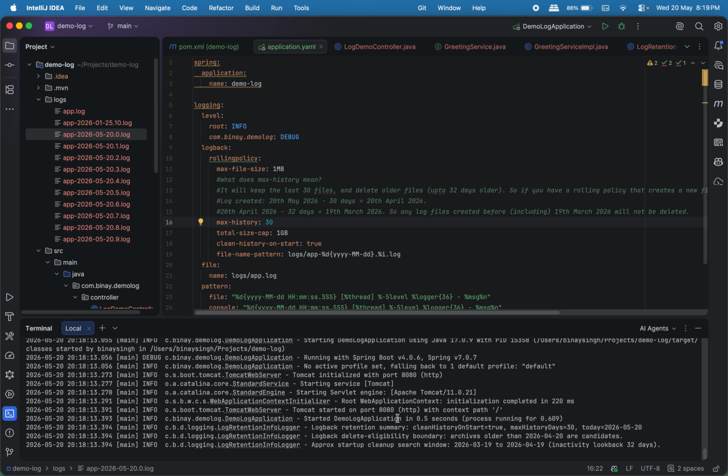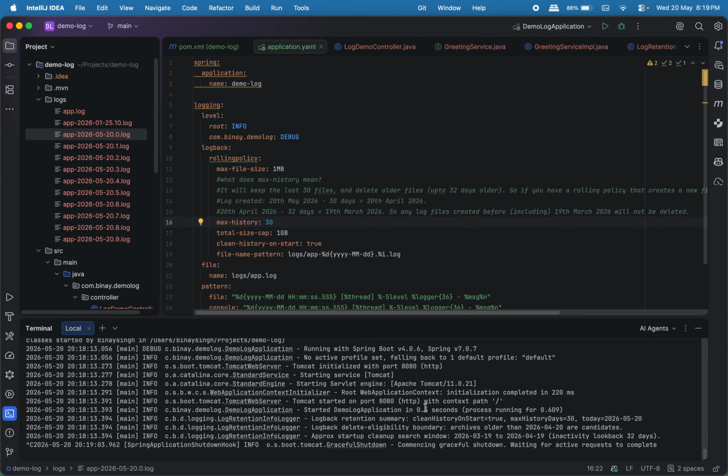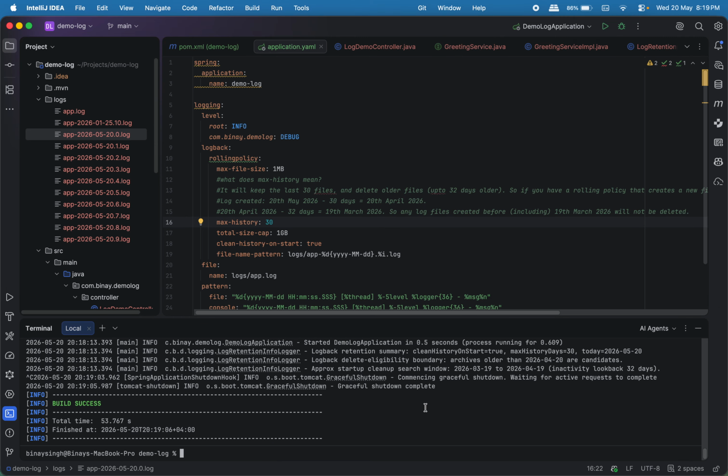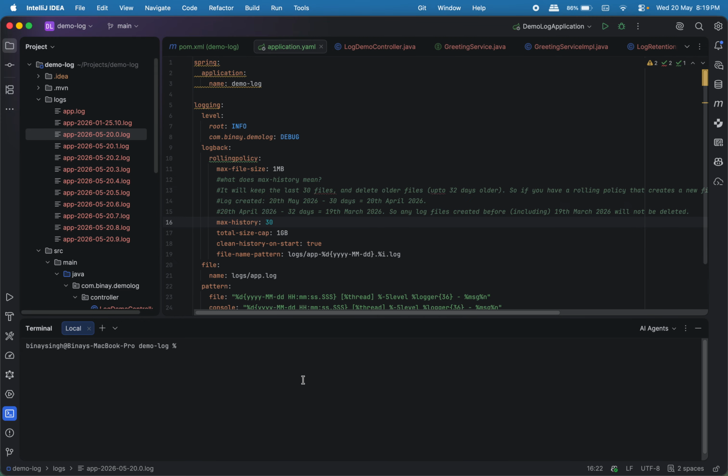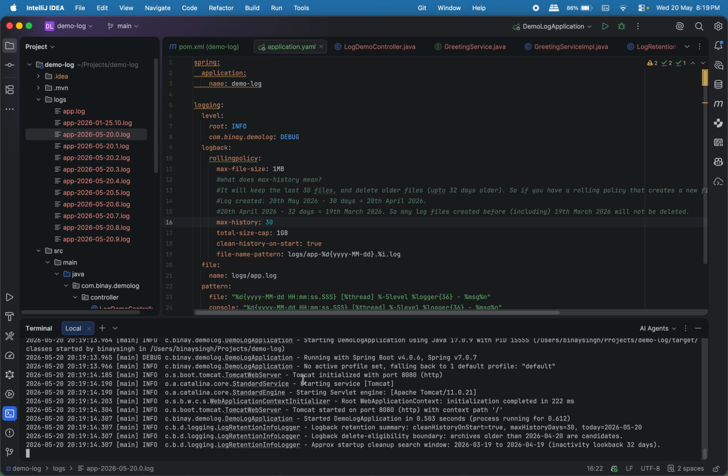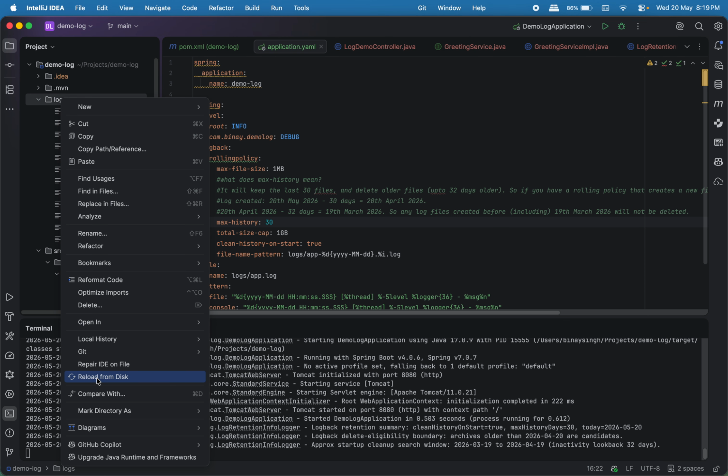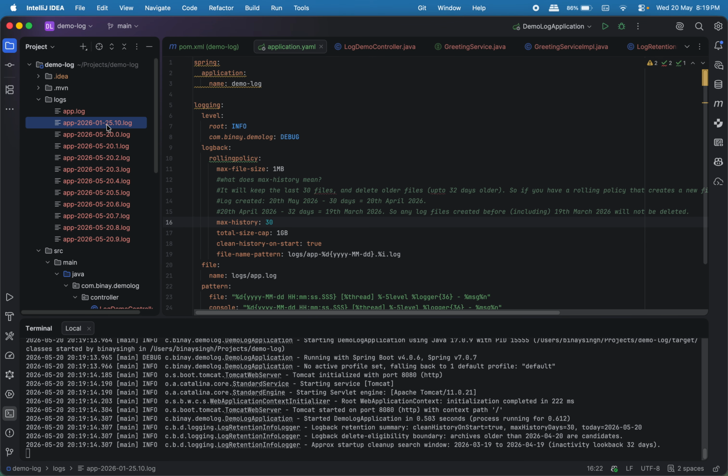Now what I'm gonna do is I will stop this, clear, and I'm gonna run it again. Okay, it has run, and let's see. If I'm going to refresh, reload from disk, this file is still here. This is the weird behavior that I was telling you about. Why is this file not deleted even though it is way beyond 30 days from now, right?